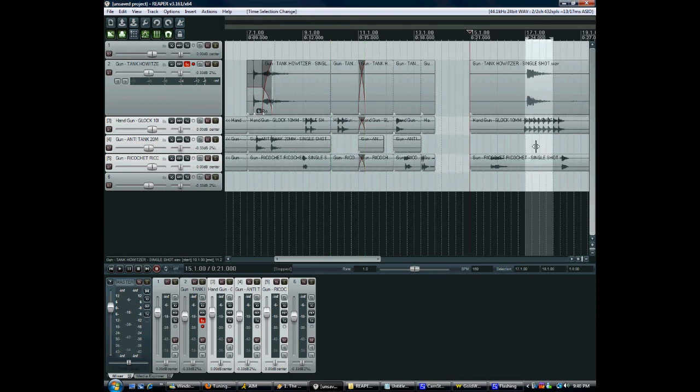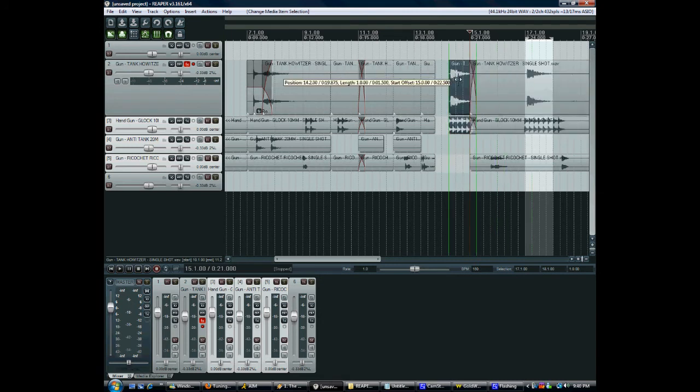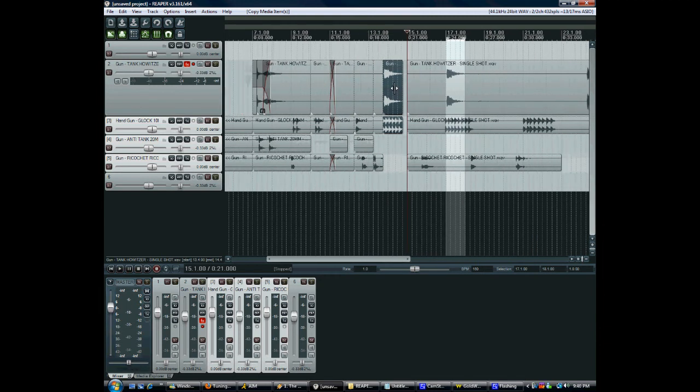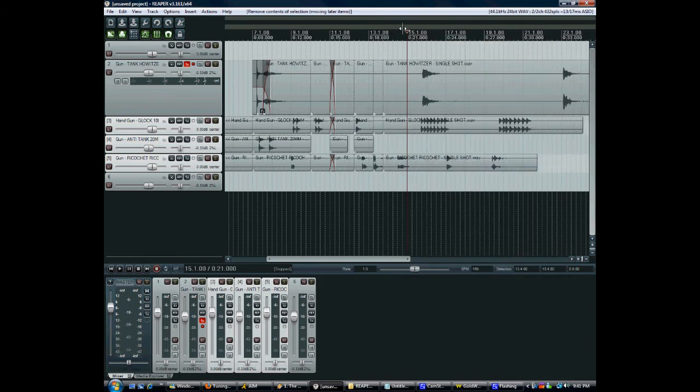Another thing to note is that whenever there's a time selection and an item selection, if you control click, it'll actually just move over what was in the time selection. So that can save you a click or two. In any case, now we've moved content over from the source to the destination already. So I'm just going to select whatever the source was and right mouse click, remove content moving later items. And this basically just moves everything over.